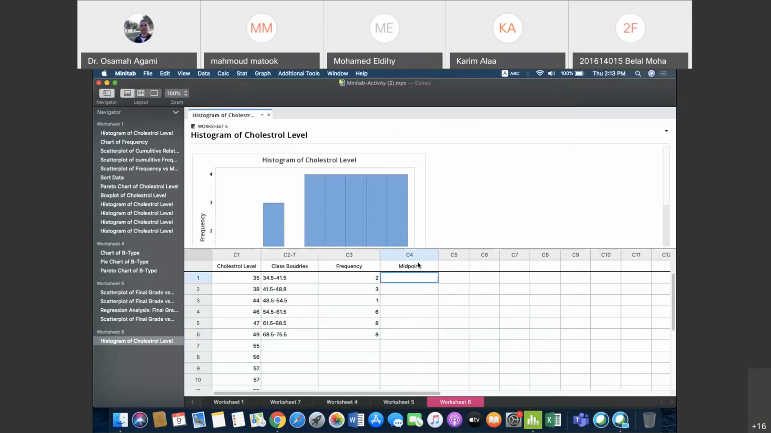So for each class, we add the two limits together and divide by 2. Excellent. So the first one will be 34.5 plus 41.5, roughly 76 divided by 2. It will be 38.